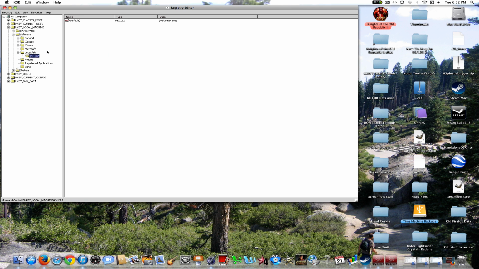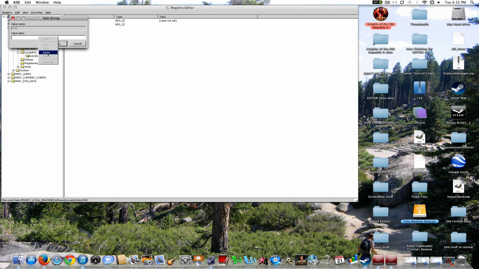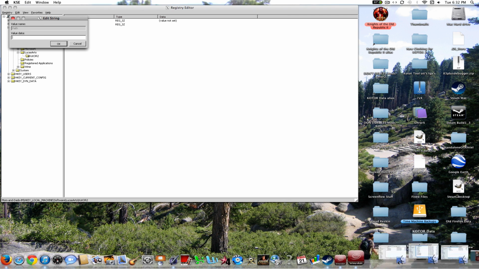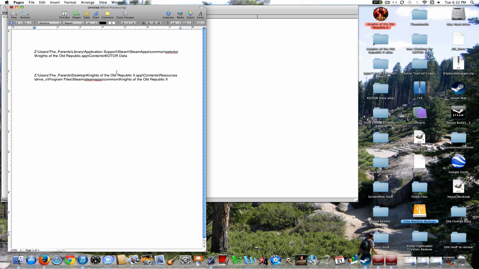Kotor 2. Now, once you do that, you're going to go ahead and go with a new string value, title it Path. Double click on this, and then you're going to paste in the path of your game. Now, I wrote it down in here. These are the paths of most games.